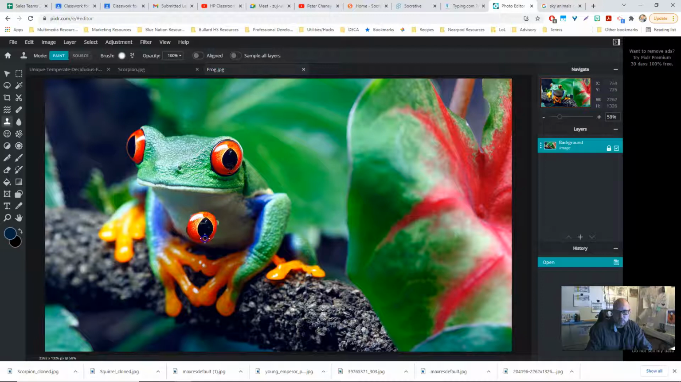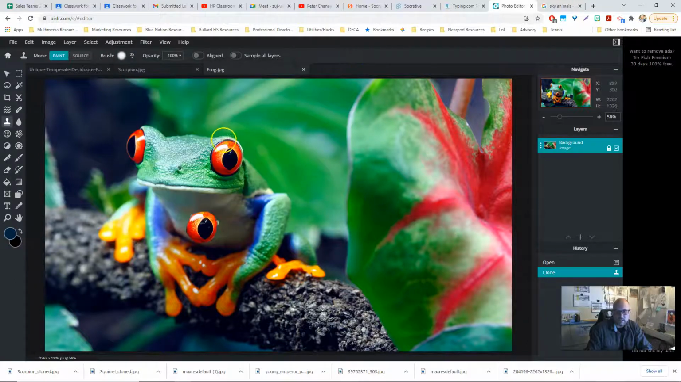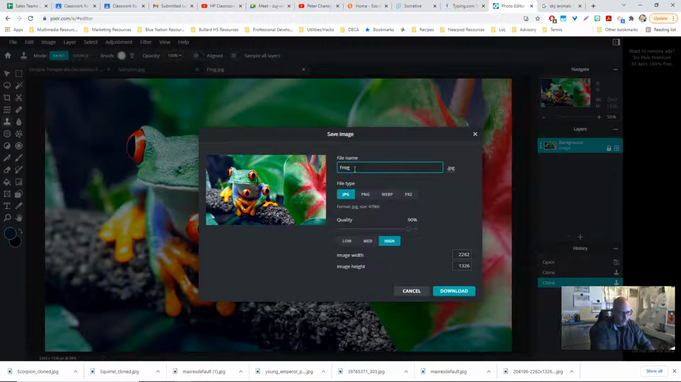And then maybe I want to put another eye somewhere else. Yeah, I think I'm going to put the brush a little higher just so it's a little easier filling. Okay, so let's put an eye on his leg. So again, I'm going to go around the perimeter first, and then fill in the middle. Now we have eyes where they're not supposed to be on this frog, and it looks amazing. Alright, so once again, save, frog, cloned, JPEG, high quality.